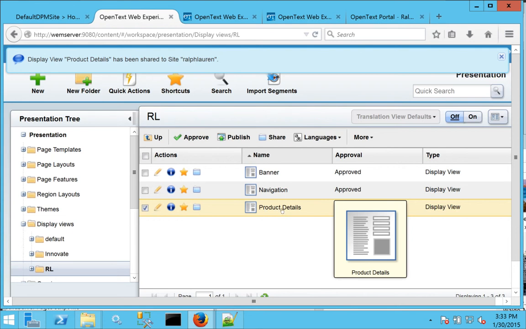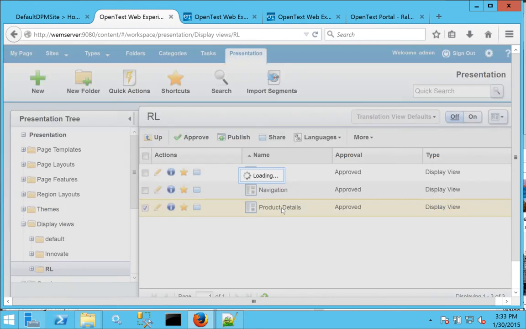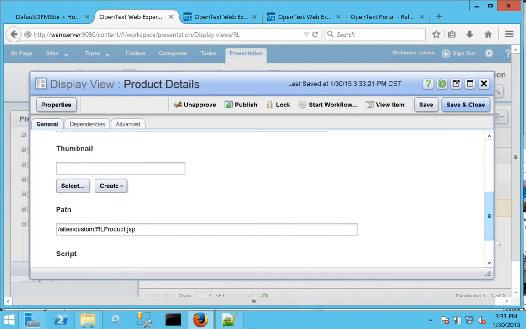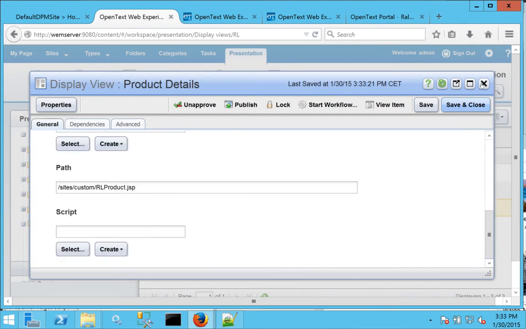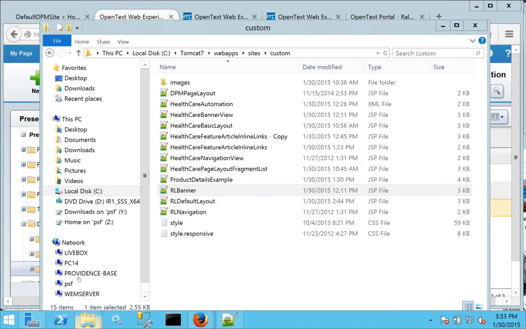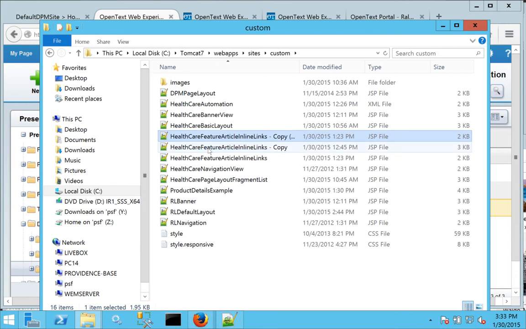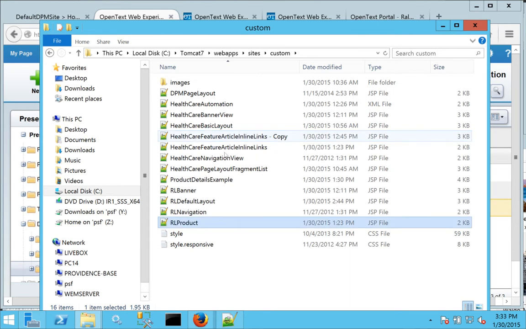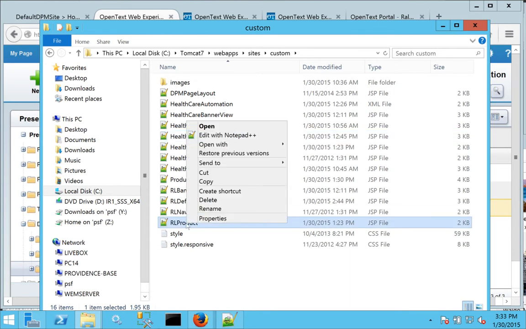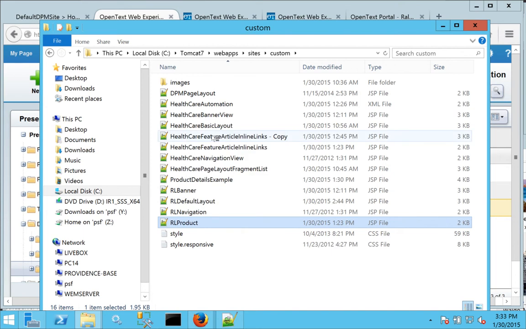So now I have product's details, and I'm just going to go look at the name of the file again. It's RL product. I do have some sample code that should work for that. Here's one. I'll copy it and call it RL product. And let's take a quick look at the code.